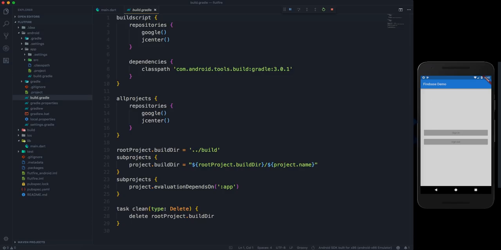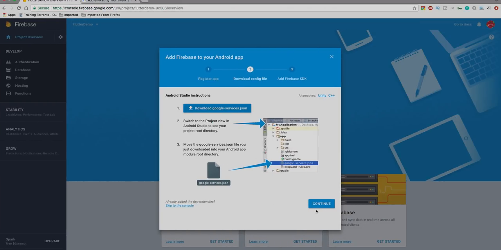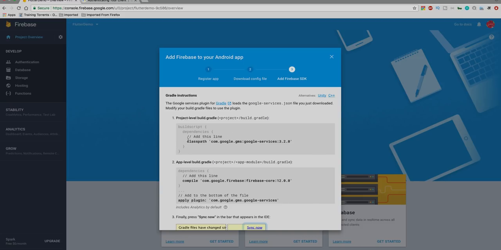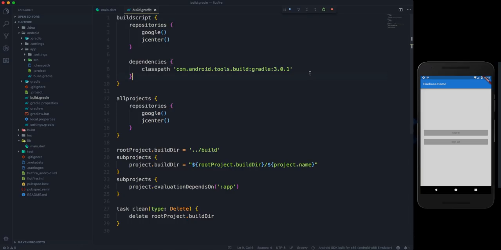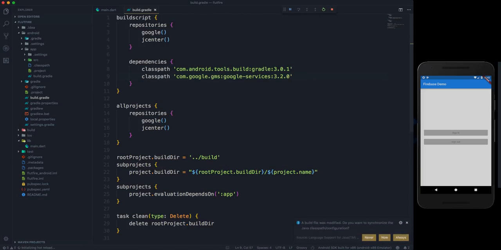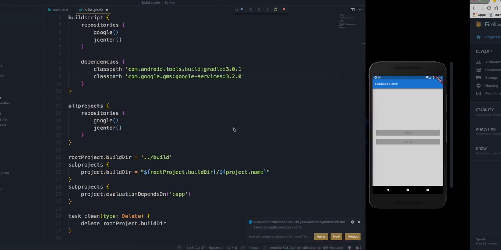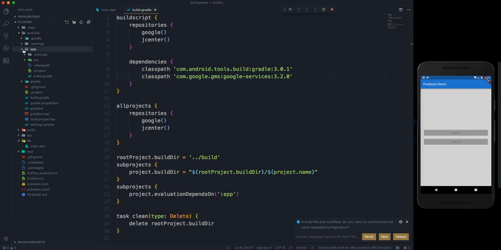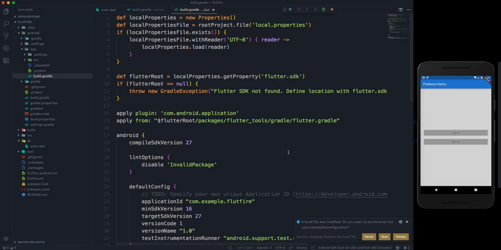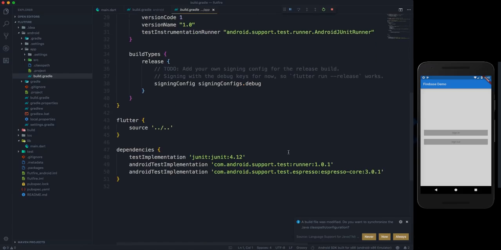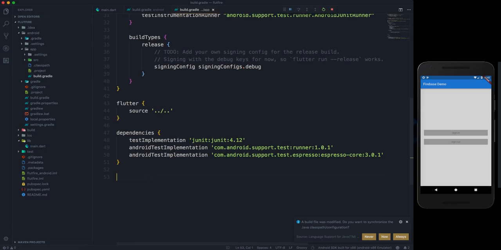So you need to add a class path. We will go here, we will continue, and this is the class path which you need to add. I'll just copy it and paste it below this. So that is what we need to do. Now it is saying to apply this plugin as well in the app level build.gradle. So we will go to app and go to build.gradle. It is kind of different from that one, and at the end we will apply this plugin.